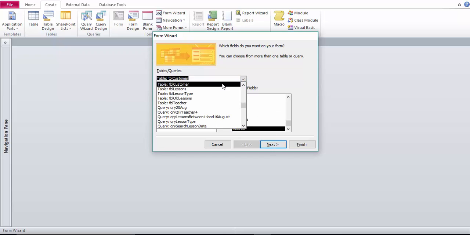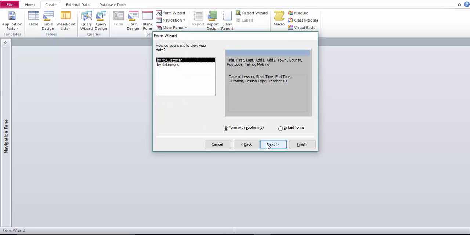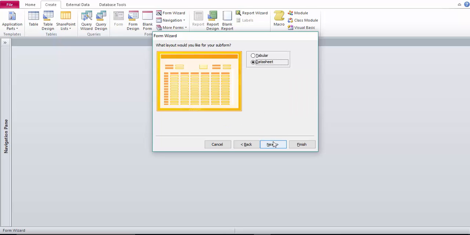And then I'm going to choose table lessons from the drop down. Choose the date of lesson, start, end, times, duration and lesson type. Put teacher ID in. Next, so it's asking me how I want to view the data. So I want to view it with table customer above and then their lessons underneath as a subform. So the form with subform option is ticked. Click next. Datasheet layout is fine.